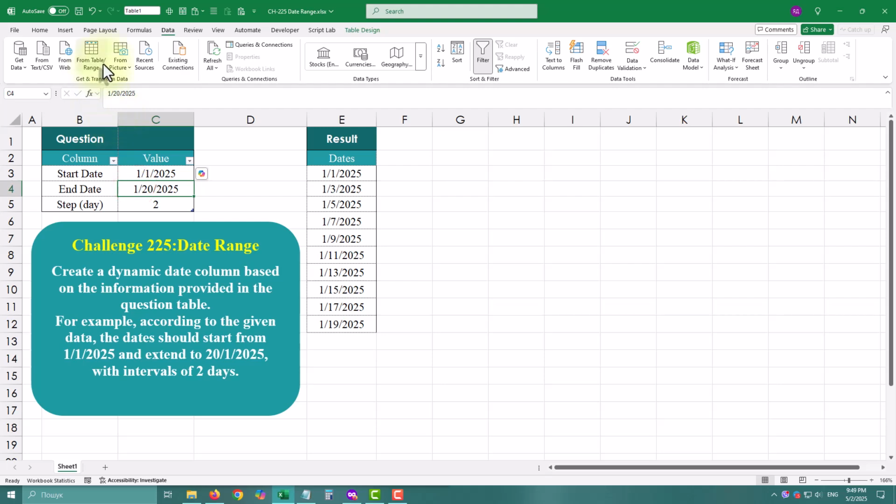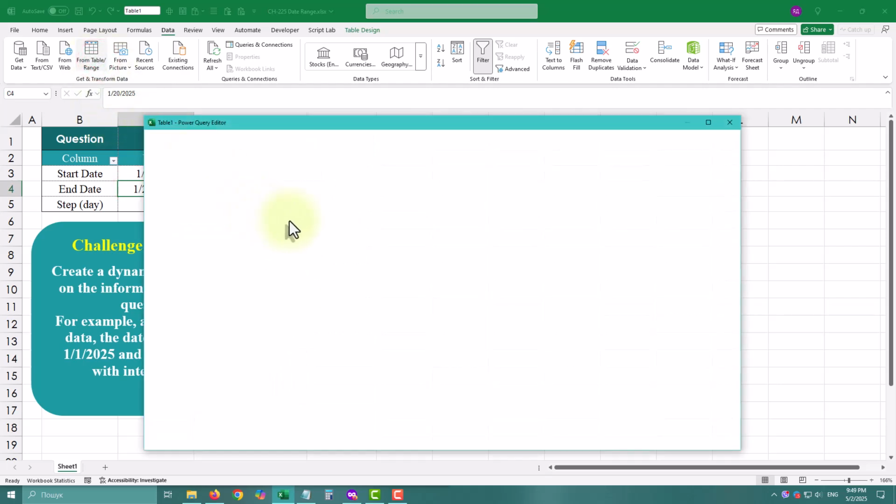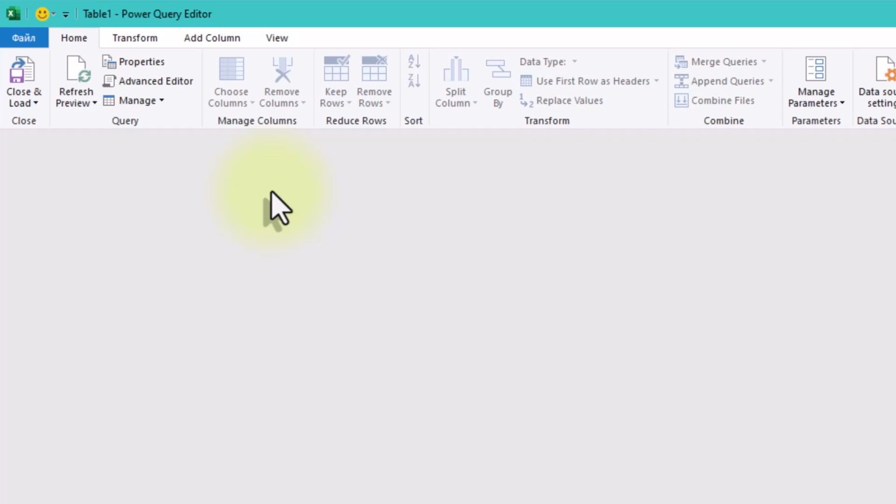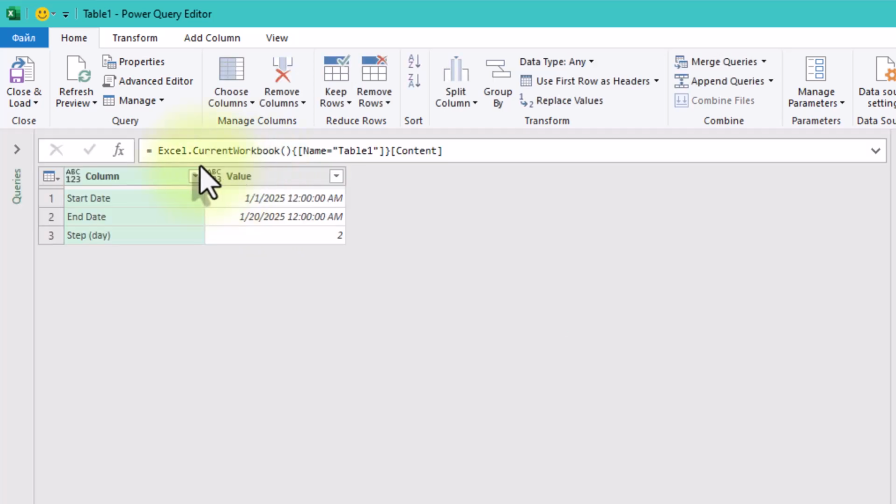So let's break it down. Here is what our input table looks like. As you see, it has 2 columns, but we will need only the second one, values. In the first row we see start date, then end date and step in days.